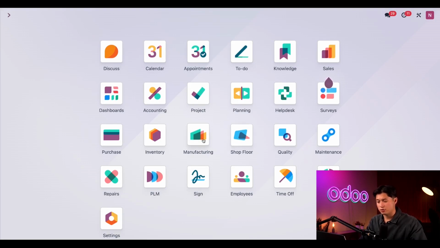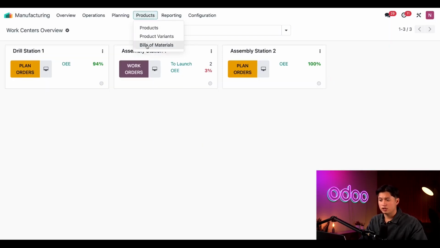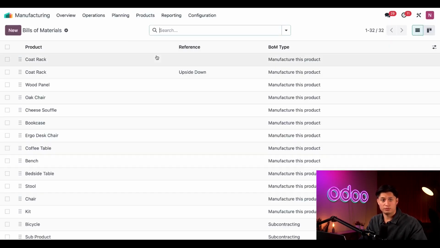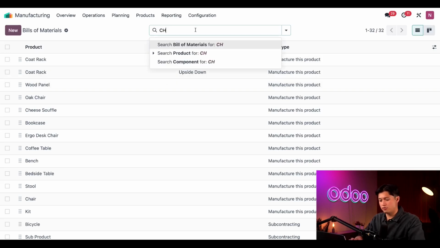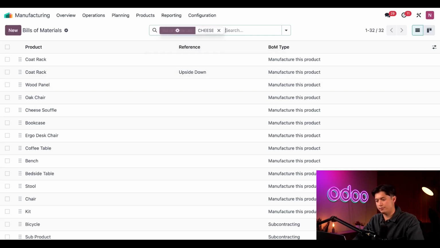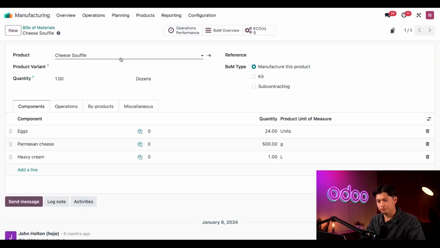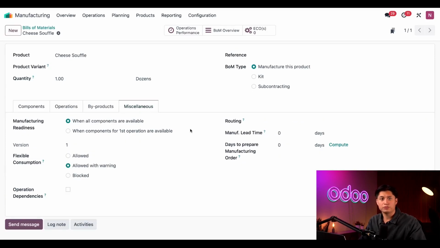For that, I'm going to jump to our manufacturing application, click on products, and head to our bill of materials. On the bill of materials page, I'm going to go ahead and search for my cheese souffle. Then open up the miscellaneous tab right here. And here you're going to notice there's a section called flexible consumption, which includes 3 different options to choose from.